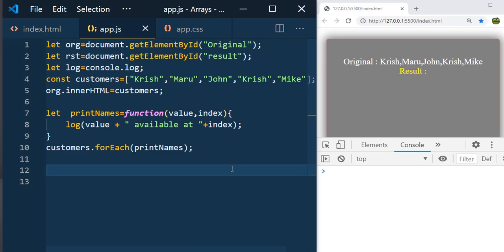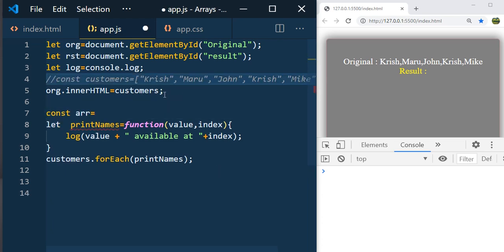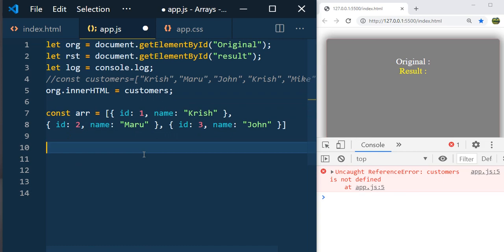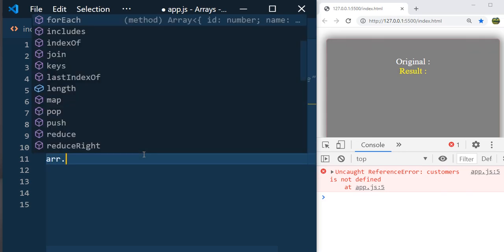Now we will see how the map method works. Before we see the map method, I will just change the data of customers. So here I will create an array of objects. Let's say you have an array like this and you want to get all the IDs of the customers in the array. So how to do that? Normally you will do let ids and use an empty array. Then you will use the for loop or forEach loop.